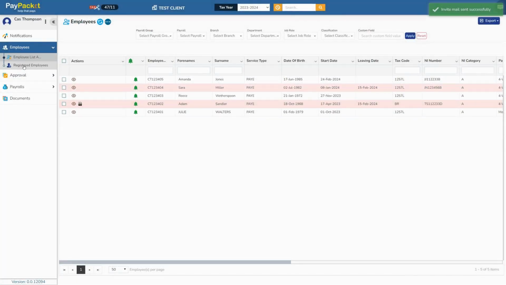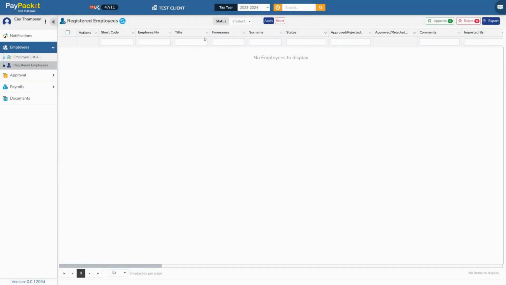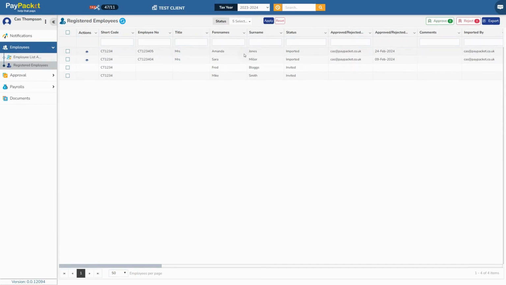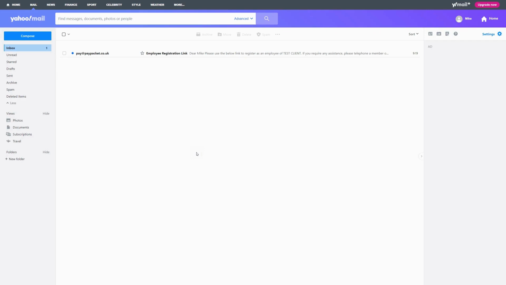Choose Registered Employees on the left-hand menu. Change the status to All and click Apply. Here you can see a history of the employees registered. Any record showing the status imported has been set up in the payroll. Any showing as invited are waiting for your employee to complete their registration.